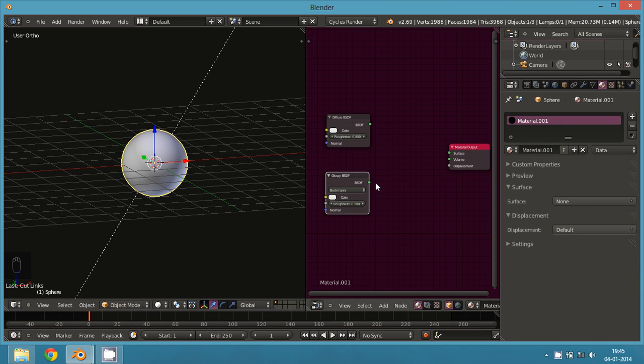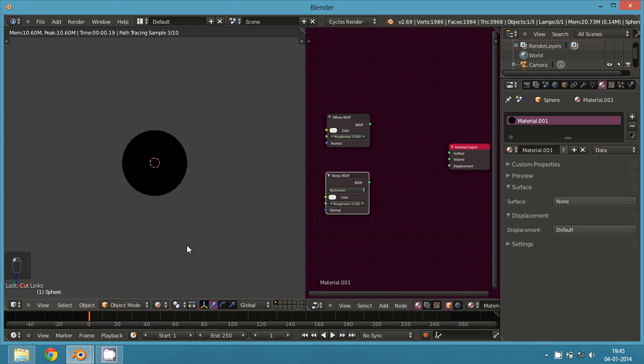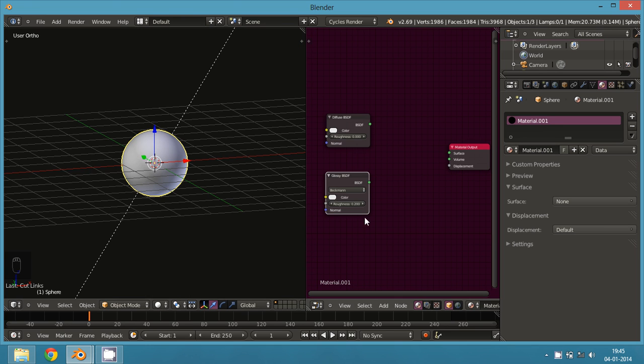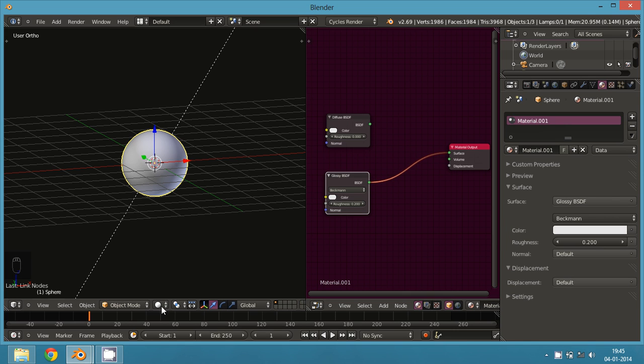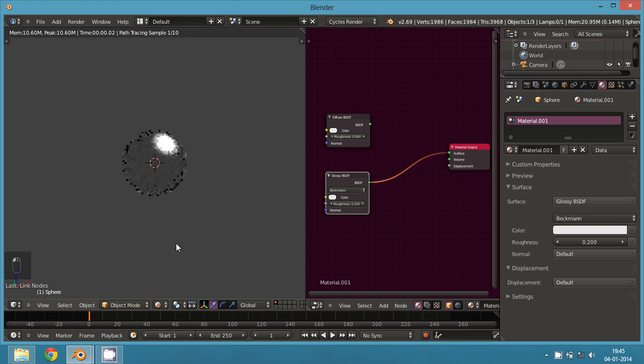Now this one will not have any material because there are no nodes connected to the material output. So if I render, I'm getting a black thing. That's not what we want. Okay, now let's connect this glossy to the output. Now it has a glossy property, and when you render, it gives a glossy thing. Well, it does not really look good, does it?